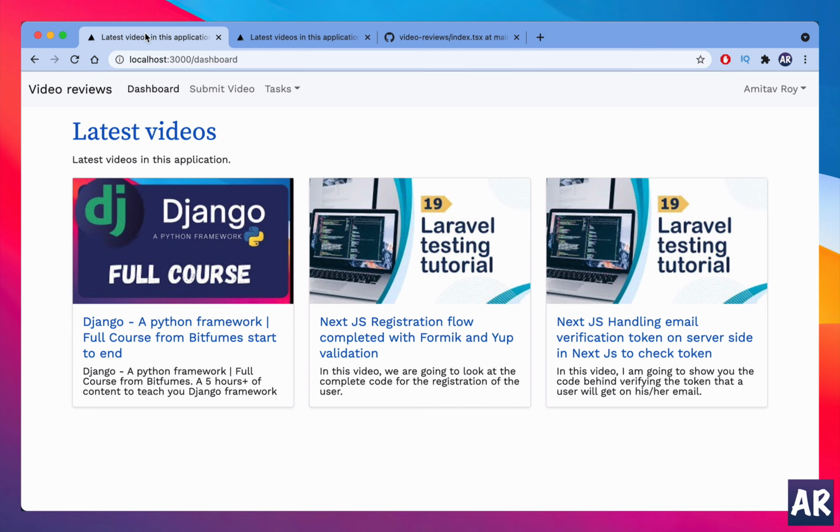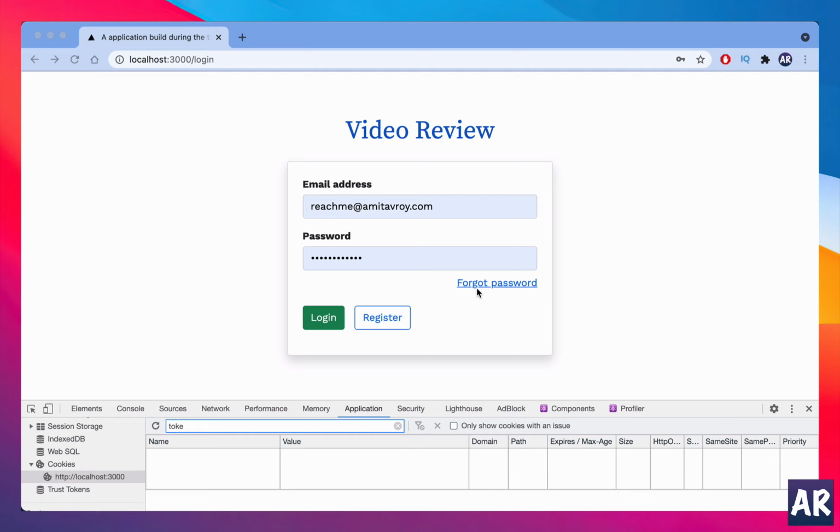I'll be commenting it soon. Try to submit your video and see it there. And we are soon going to come up with a lot of new features like comments and stuff. We are going to add the logout functionality to our application.